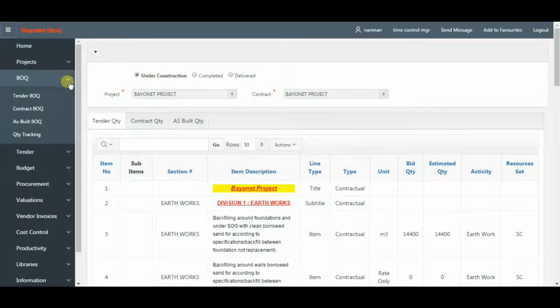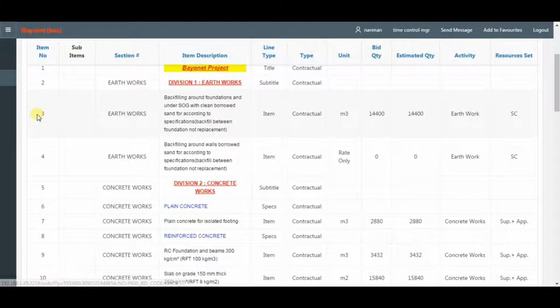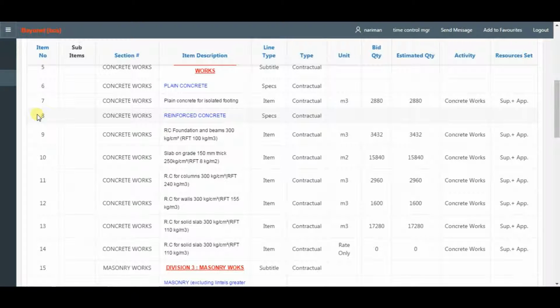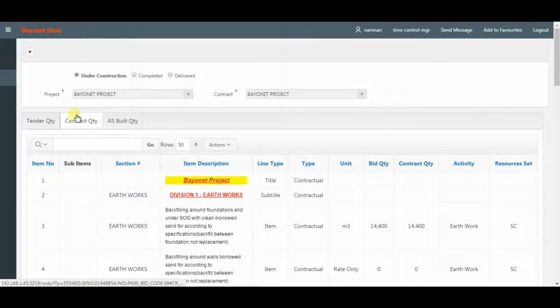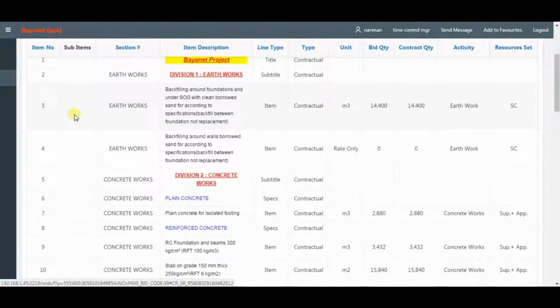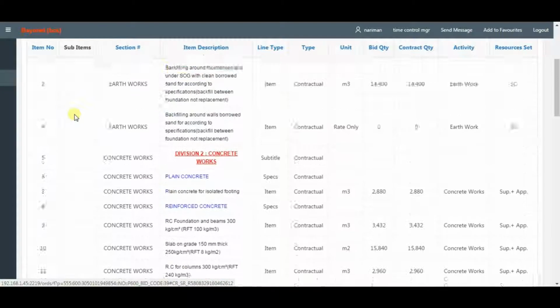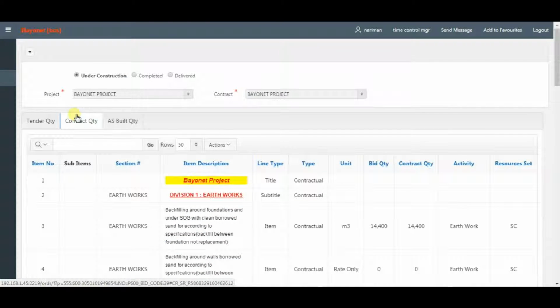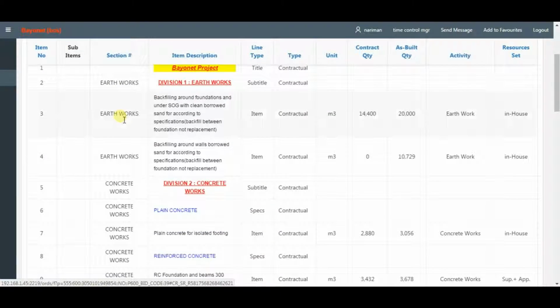Quantity tracking. Comparing bid quantities versus estimated quantities in the tender stage, bid quantities versus contract quantities in the contract stage, and contract quantities versus as-built quantities in the execution stage.